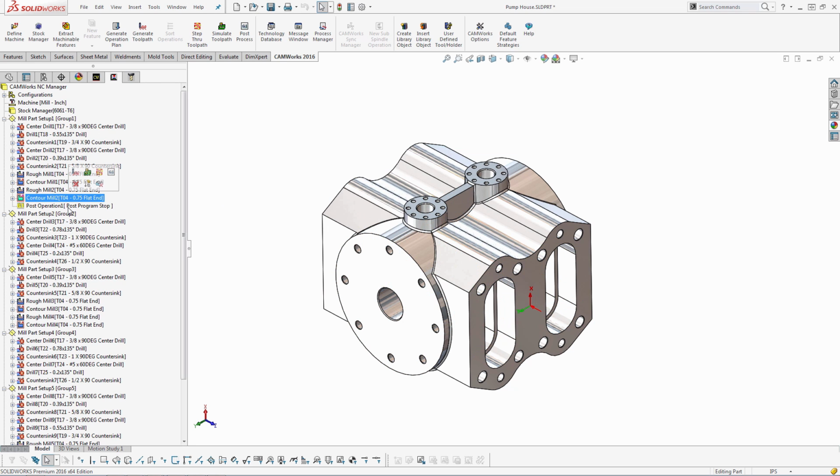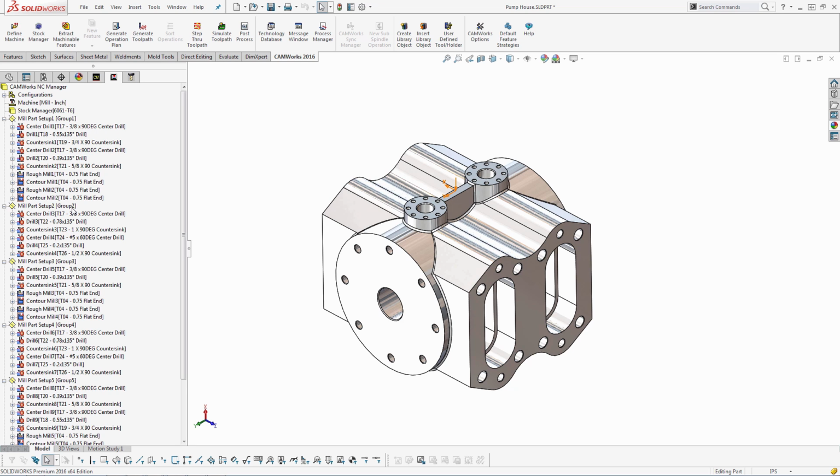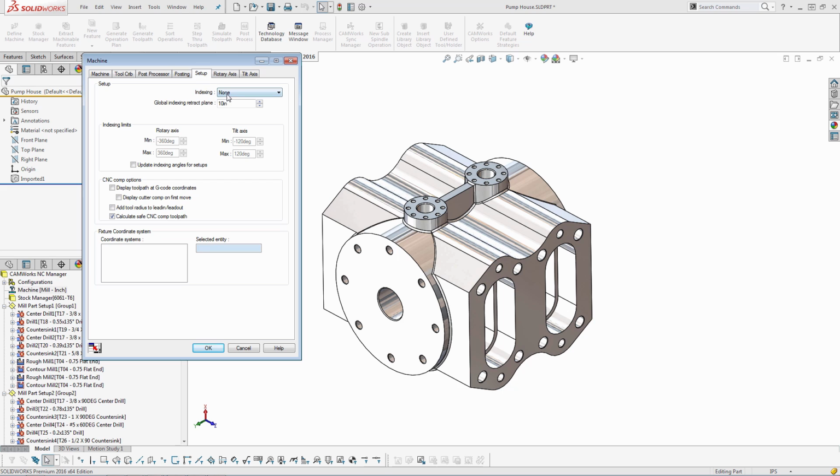So if we have indexing, all we need to do is tell CAMWorks, you can reach different setups through the use of a rotary axis. So we do that in the machine dialog. Under setup, I'm going to select, in this case, 4-axis indexing. And when I do that, it's going to give me some options on my rotary axis limits.